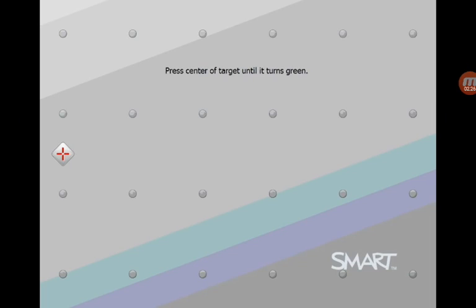This should come up. You're going to have to calibrate. This should come up on the MacBook too. You're going to have to calibrate the smart board. So all you're going to have to do is follow this little dot, and it says press center target until it turns green. And even though the MacBook is unplugged from the smart board, it still shows this on the MacBook and it's reflecting on the smart board.